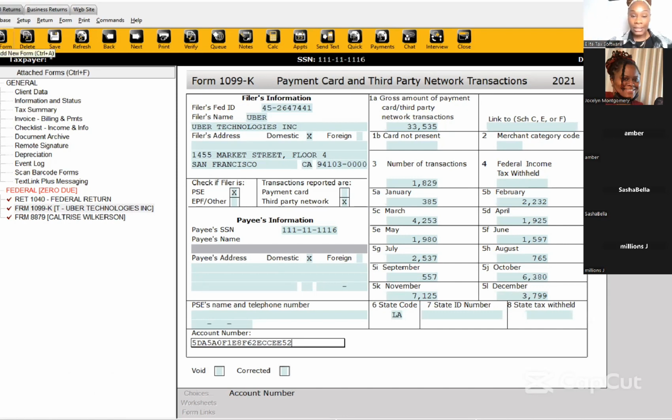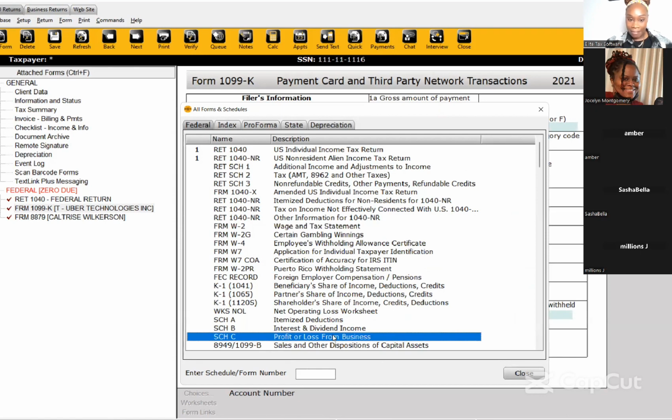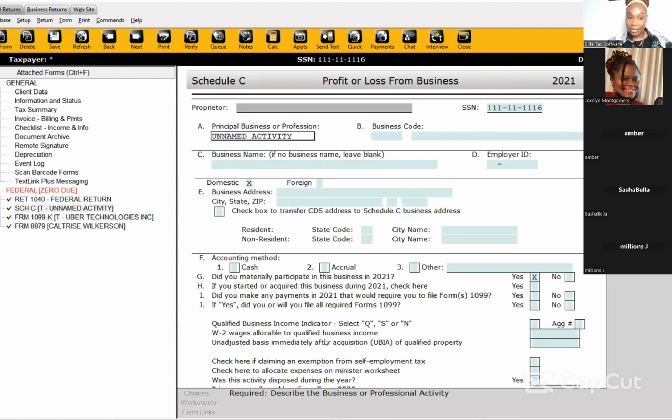Top left-hand side, we're gonna click add form. Let's go ahead and add it. Then you're just gonna type in Schedule C, or you can bring your mouse on down to Schedule C, whatever floats your boat. So we're gonna add it. And where it says unnamed activity, we do want to name that activity. We're gonna name that activity Uber. So for those who have joined, we have inputted the 1099-K form, and now we're adding the Schedule C form. So go ahead and add your Schedule C form.